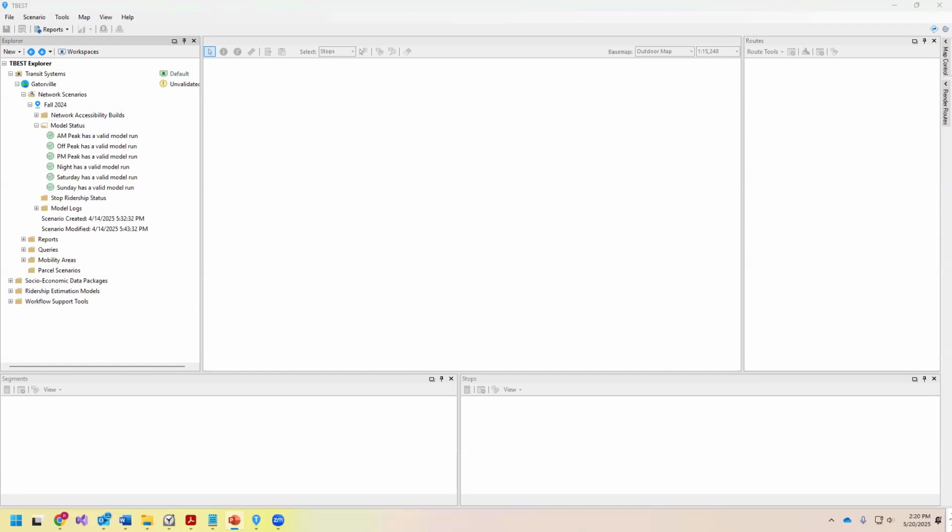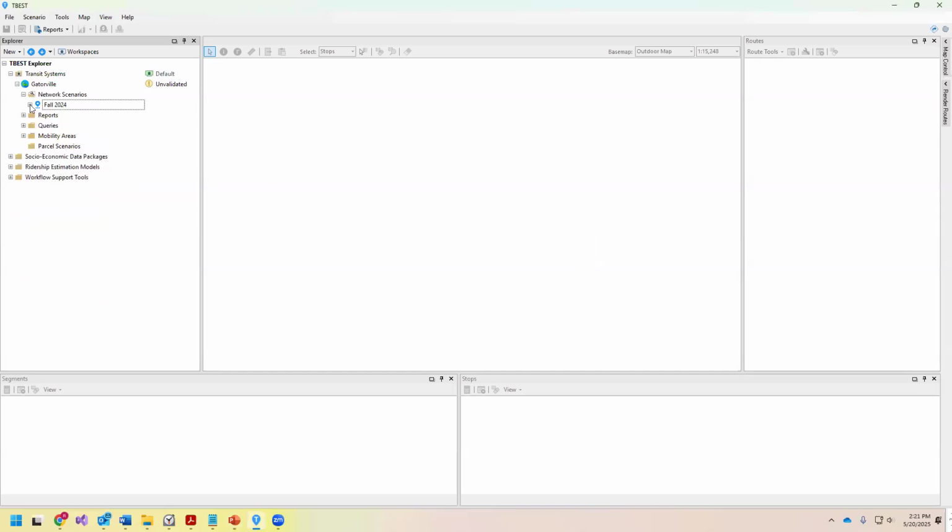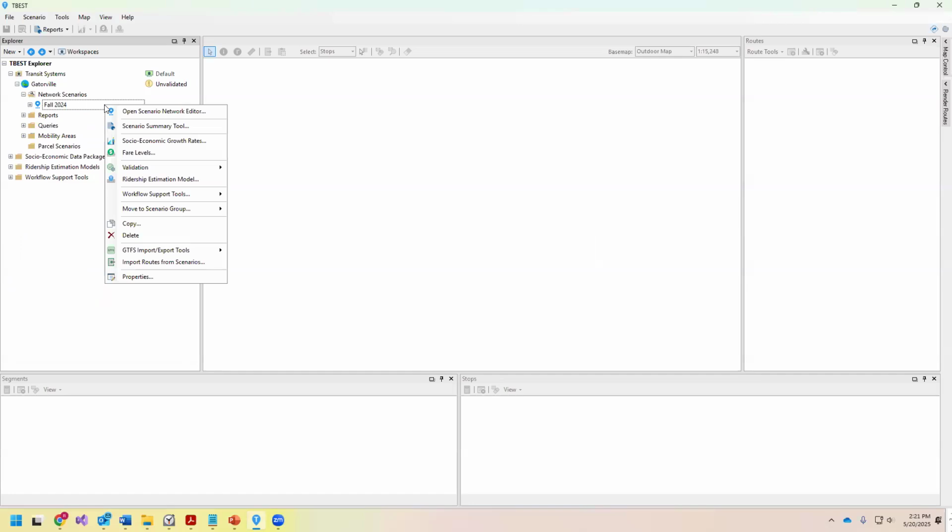Okay, so I'm entering routes in validation collections. This is part 1 of the transit system validation exercises. In TBEST Explorer, right-click on the fall 2024 scenario and select validation route collections. So I will minimize this and just do that. I right-click on my fall 2024 and select validation route collections. Great.